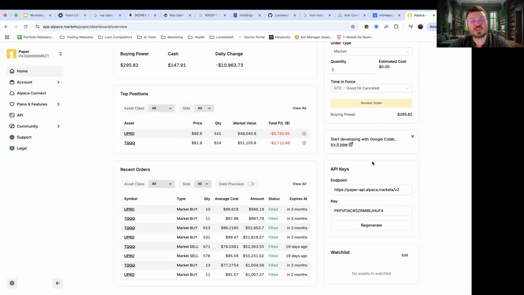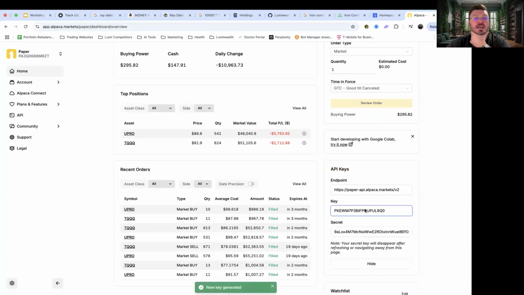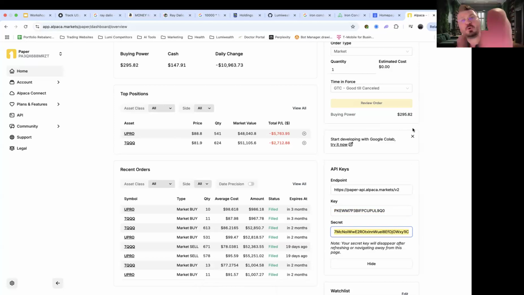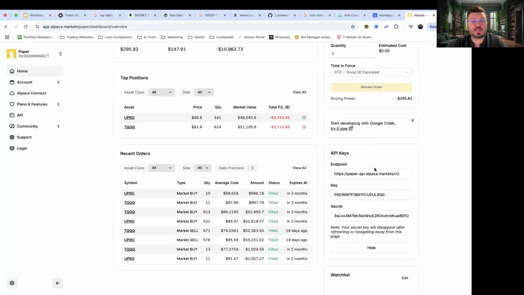Either way, find that section, and if it's your first time there, it'll say generate. For me, it says regenerate. Click on that button, generate new keys, and now you're going to get a key and a secret. Okay, and now we're going to leave that alone for now. Once you have this key and secret, just leave that there. Keep this tab open. We're going to come back to this tab later on, and we're going to use this key and secret to actually get our bot to run. Okay, so that's it for now for this broker. Just leave this tab open. We will come back and get this key and secret later on.